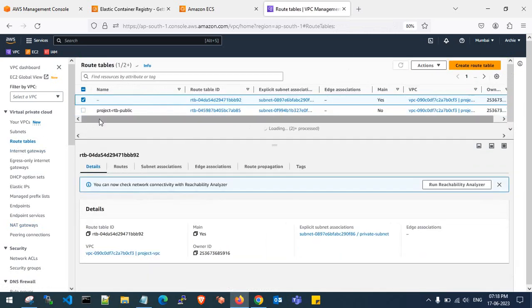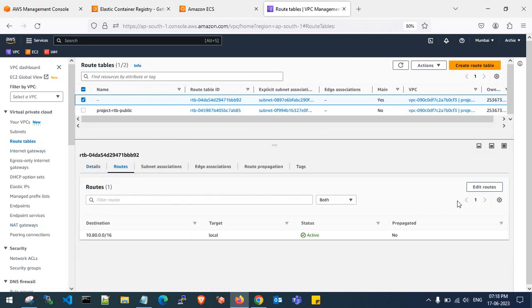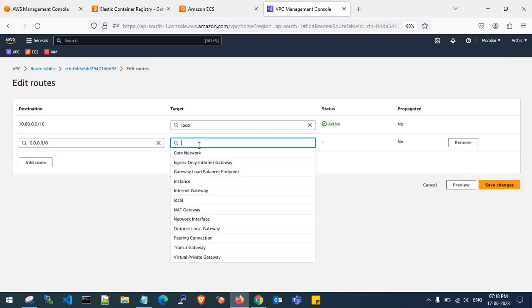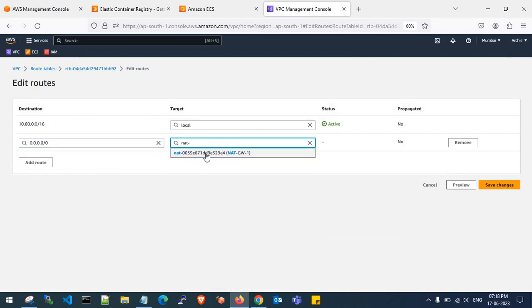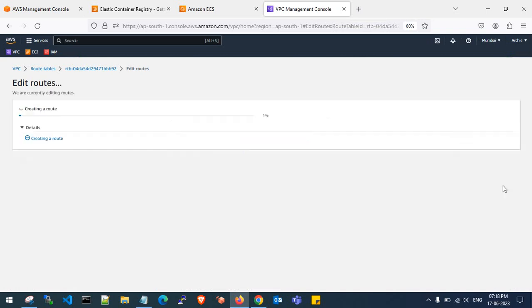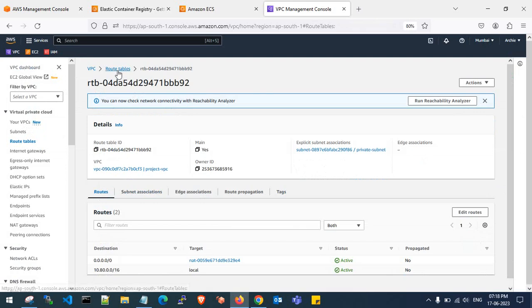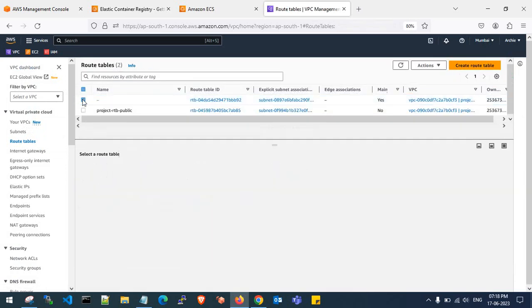So let me route that. Give a route for that NAT gateway. Add route. Choose NAT gateway; whenever it is provisioned, it will appear here. So, route tables, and nothing more from the VPC architecture.